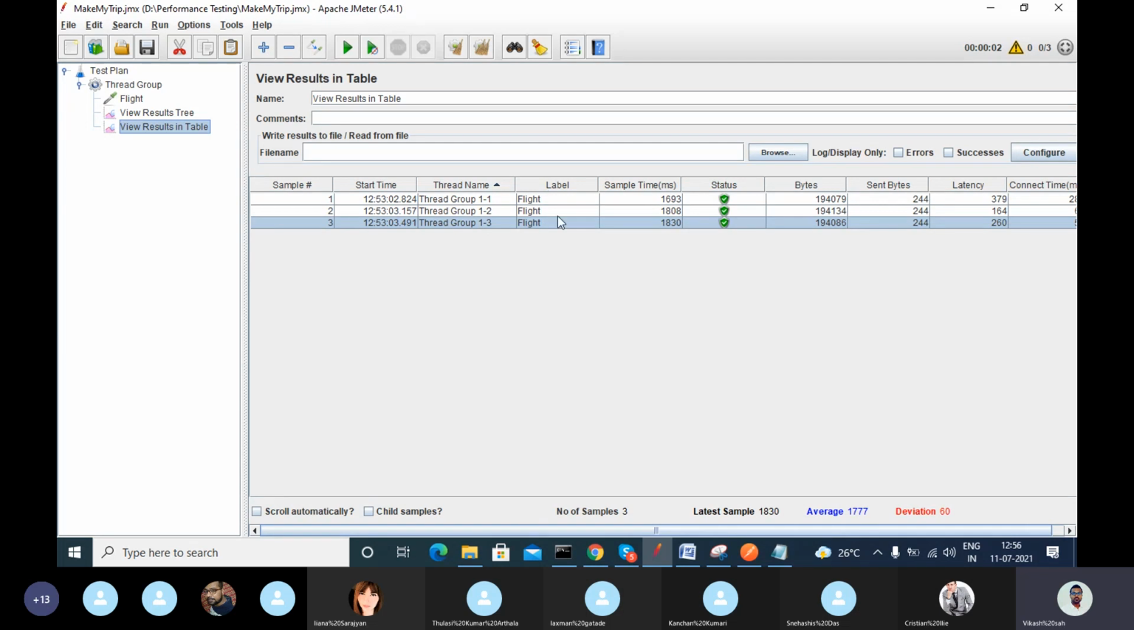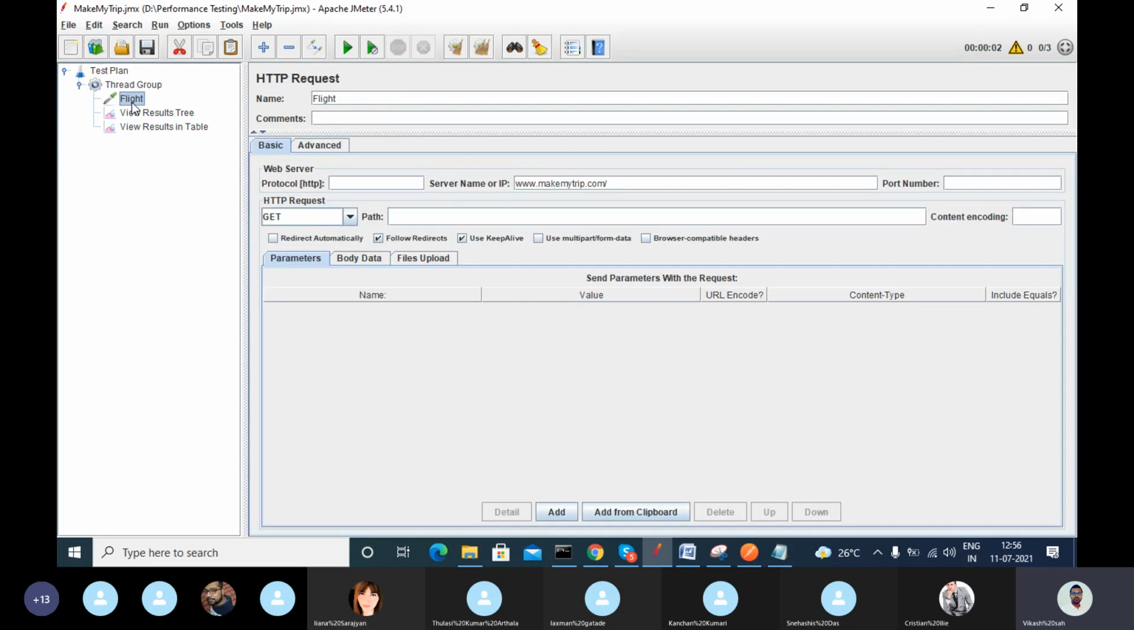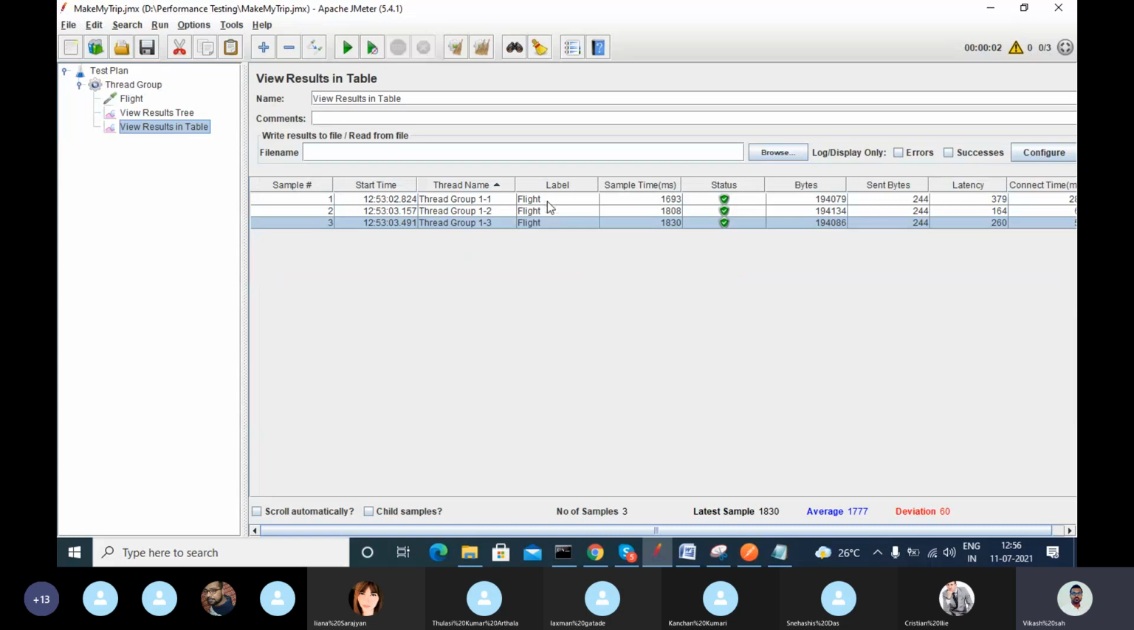Now the label. Label means sampler name. Which sampler is it? That is your label. That label will display here, flight. Okay. Now sample time.